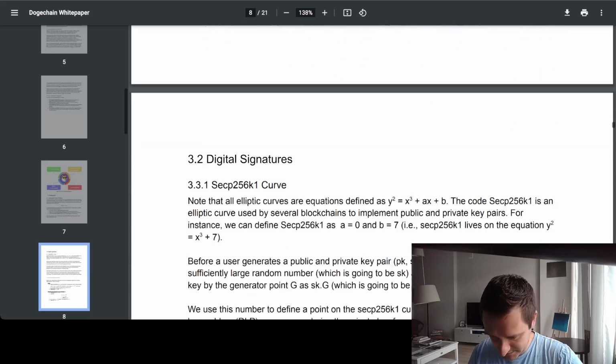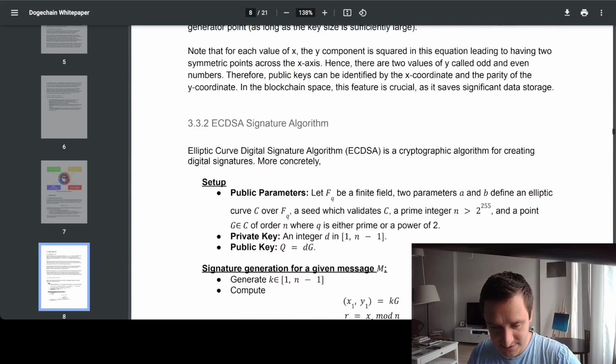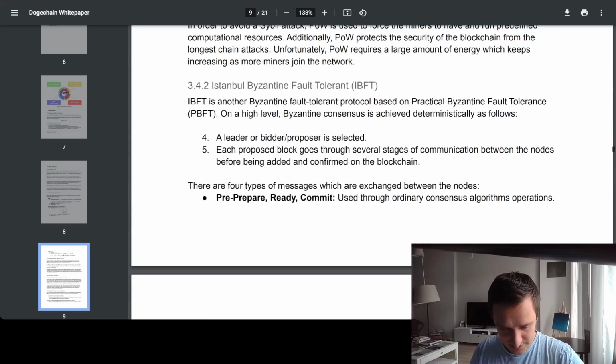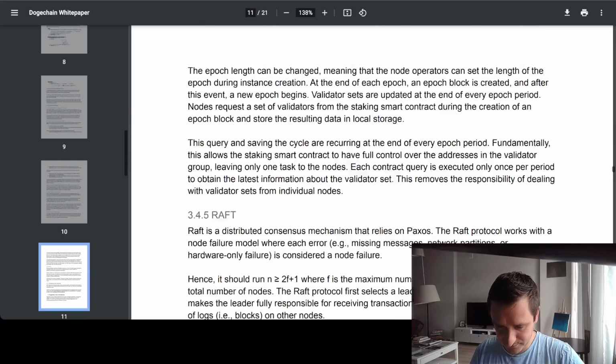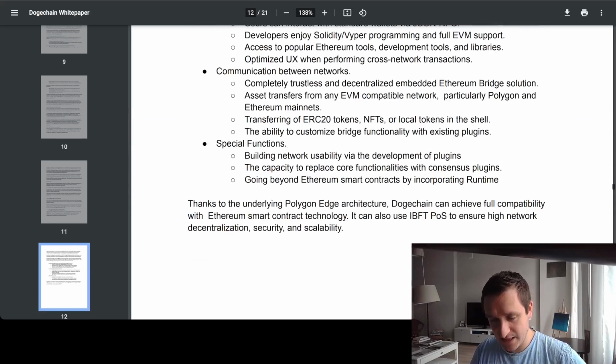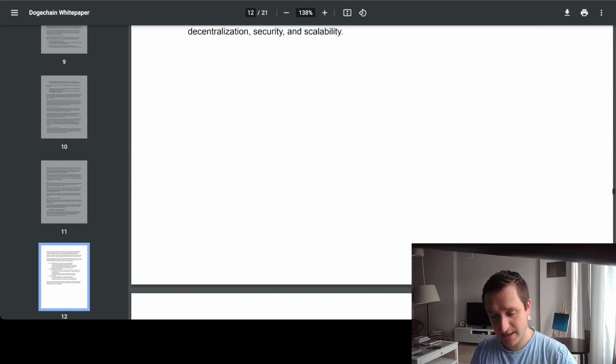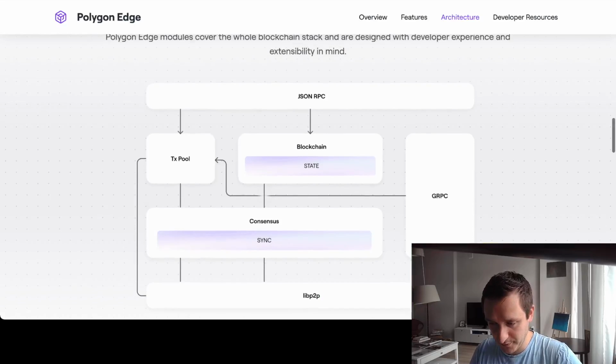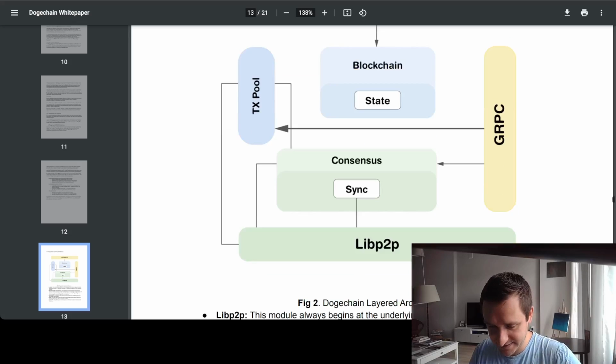A little bit of background. This is standard mathematics on elliptic curves and various algorithms for verifying transactions. So I'm going to skip all that. Proof of authority. There's a little bit about the chain itself. Then there's this general architecture. This architecture is basically what happens with Polygon. This is what I showed you before, Polygon Edge. So this is the same thing here.